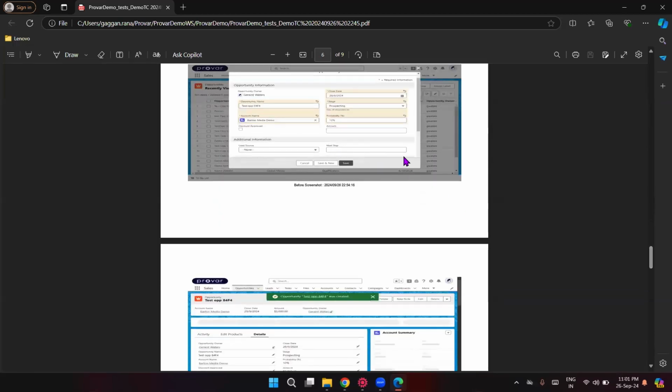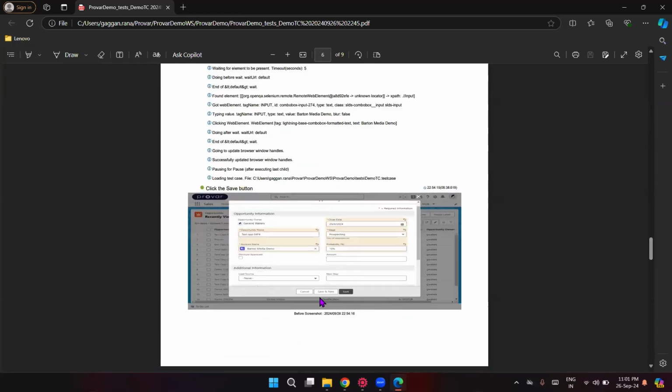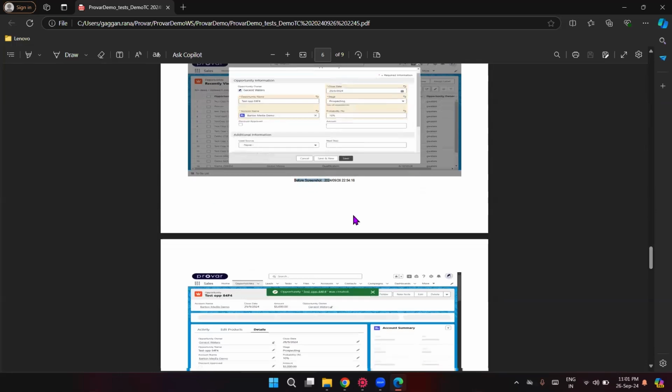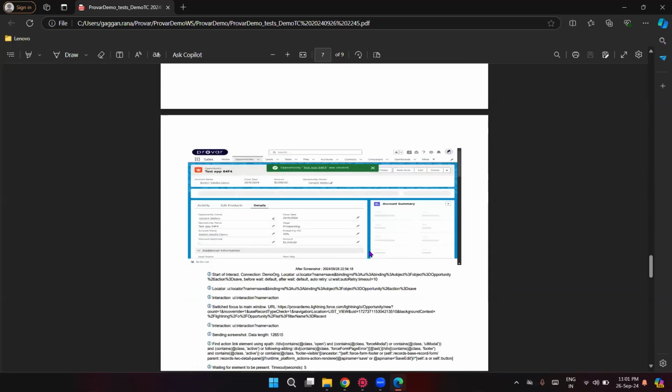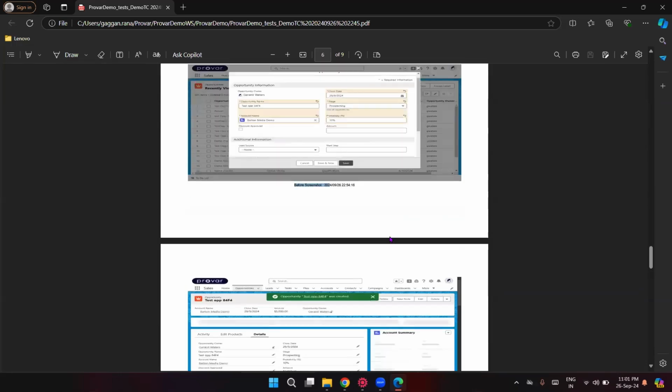Now this is the screenshot section. This was the screenshot before clicking the save button, and this is the screenshot after clicking the save button. And this is a similar kind of screenshot you will get in case the test step fails, but you will get additional logs like the failure logs, meaning why it failed.